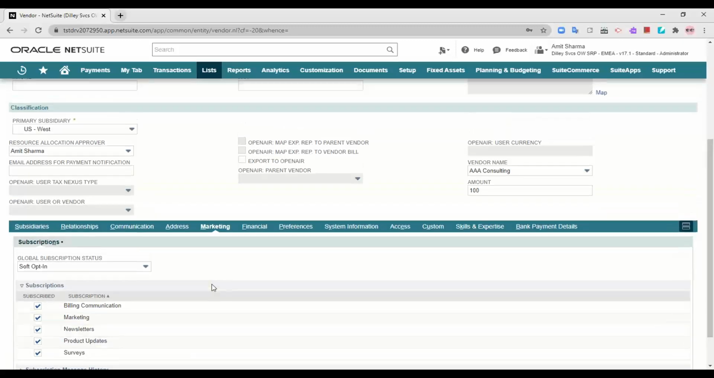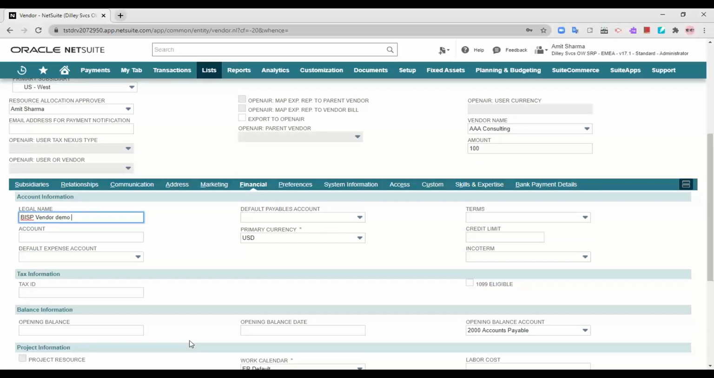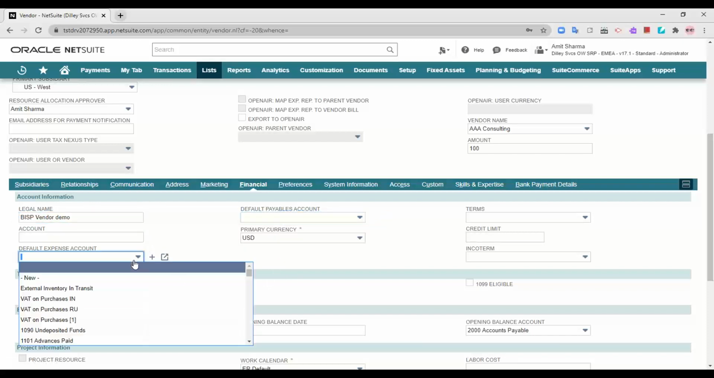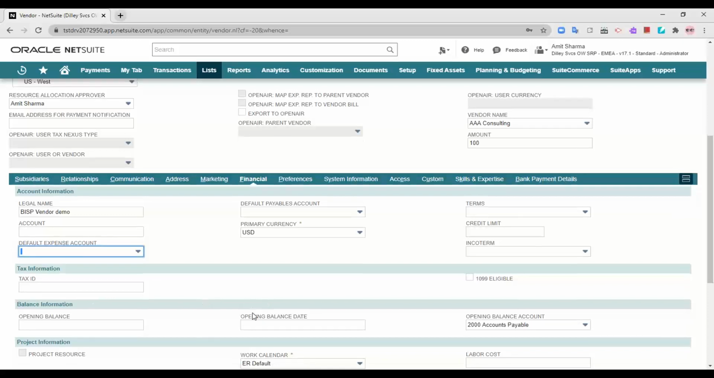Then all the marketing, subscriptions, financials, the legal name of the entity, the primary currency that we are going to deal with them, default payables account that we are going to use, default expense account that we are going to use in dealing with this particular vendor. What are the terms of credit, if there are terms of credit that have been provided? Any GST ID or any tax ID that is specific to this particular vendor, you can actually provide it over here.